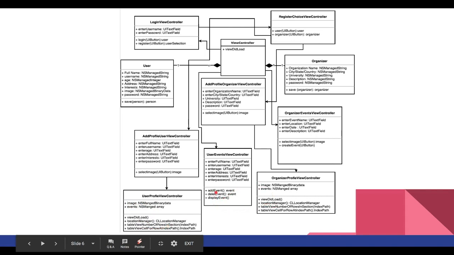For example, right here we have functionality like create event, delete event, and display event, just to mention a few of them. And on this function right here, we have all this data. We have a UI text field, enter full name, enter username, and so on. So just to give a clear understanding of what the UML diagram is for this specific app.